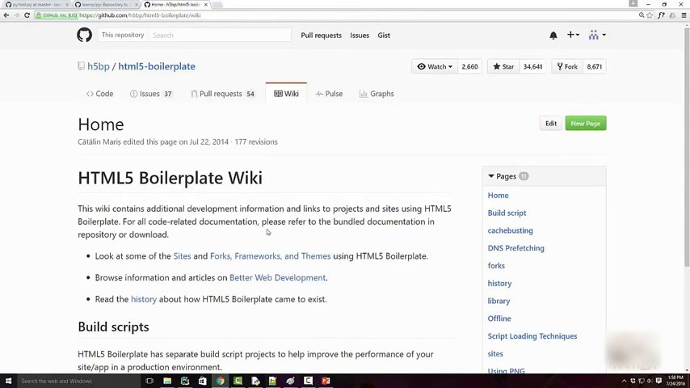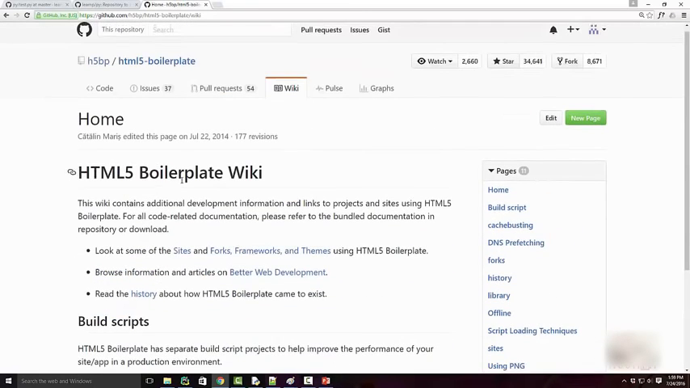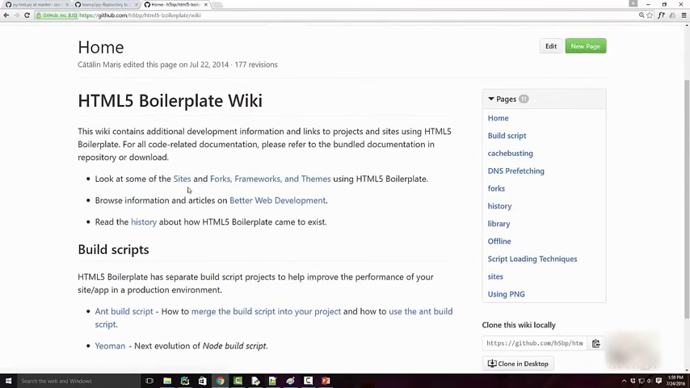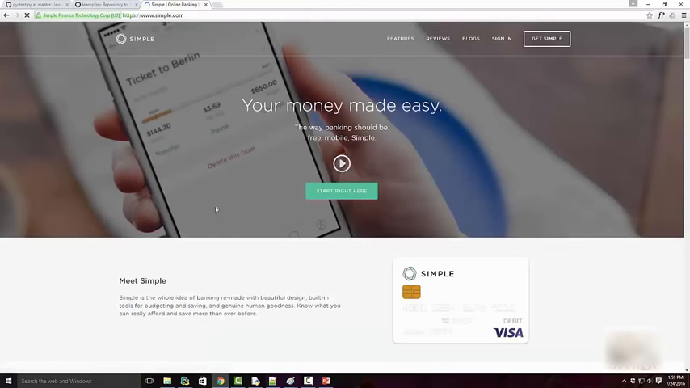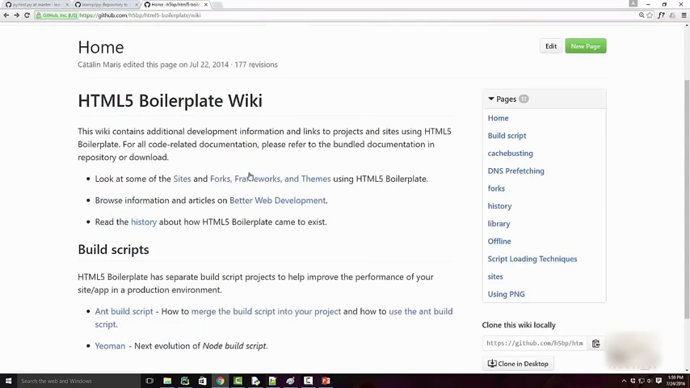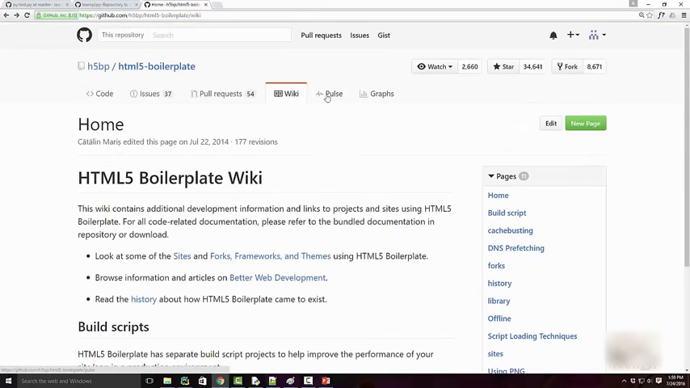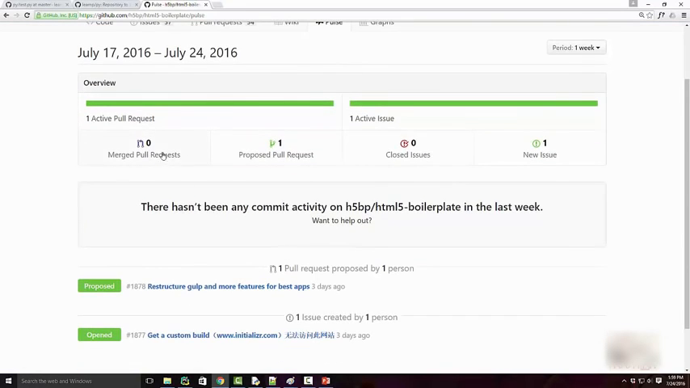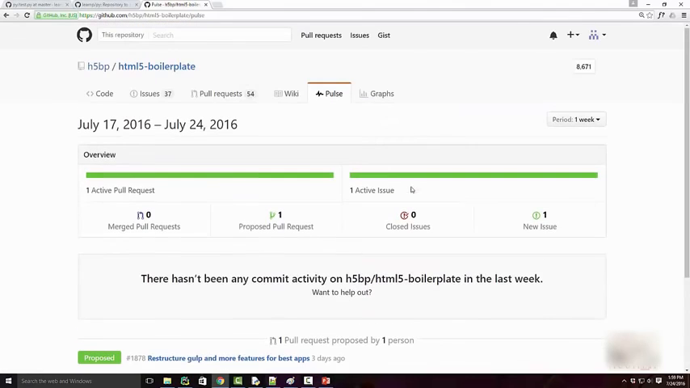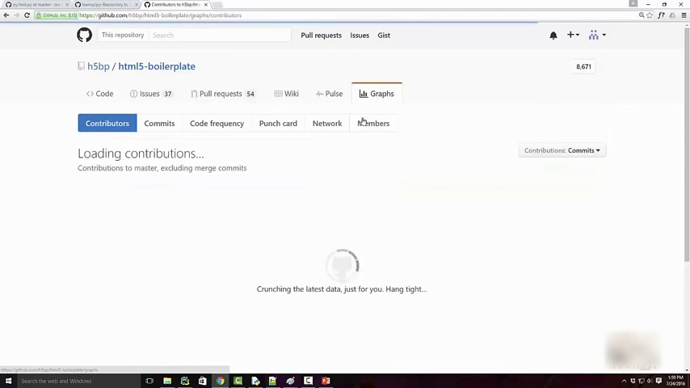Then there is a wiki. So wiki is sort of like a documentation. So for this HTML5 boilerplate code base, the owner of this repository has put all this nice documentation. So you can click through it, you can read through all the documentation, you can go to different websites, etc. There is a pulse and graph feature, which just shows you the pulse on your project. So basically ongoing activity on your project. So here on this project, I have some 0 merged pull requests, 1 open pull request, and so on, and 1 issue. So it's sort of like your dashboard.